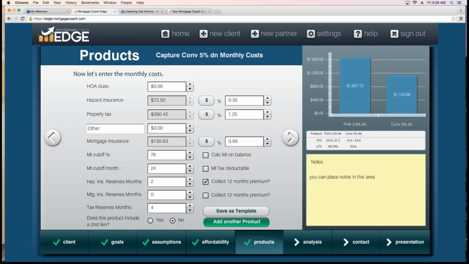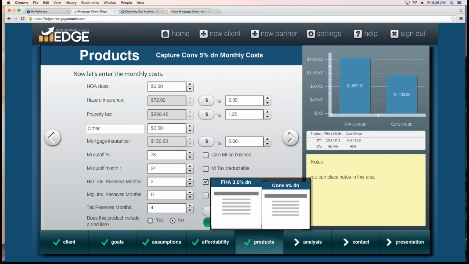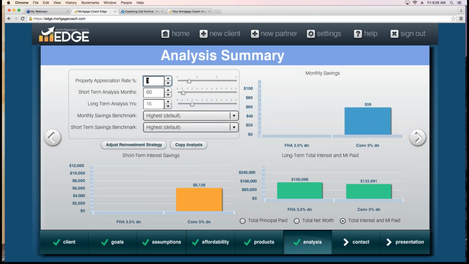So now we built 2 fee templates and 2 product templates. So you can continue on. You'll see how I hover my mouse over products, and you'll see the 2 jump out. This is another quick way of moving through Edge. Just hover and then go ahead and click on it, and you go to the FHA product. So you can key up to 4 products on each scenario, but now I'm going to leave it at 2, and let's go ahead and cover the analysis screen.